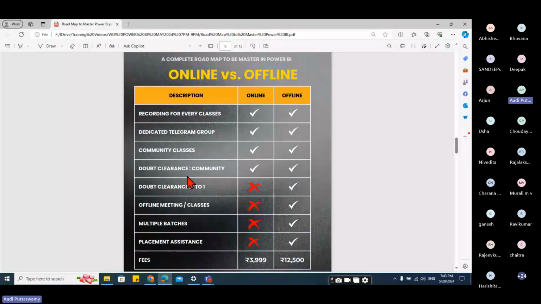Doubt clearance. We'll have one community where we handle all the doubts you have. You can post your doubts, and we'll clear them.